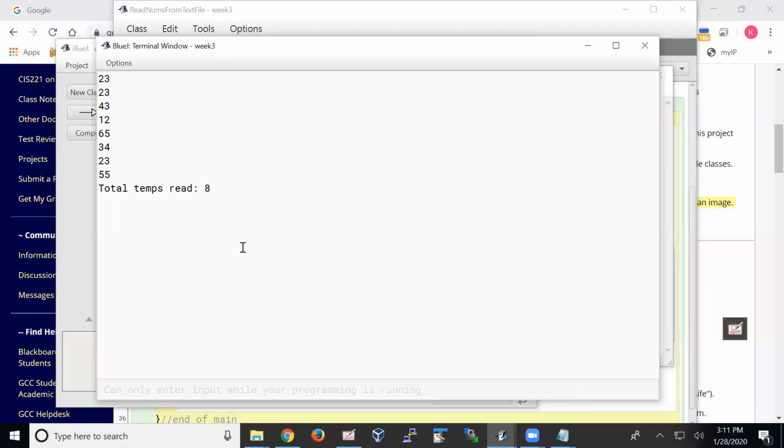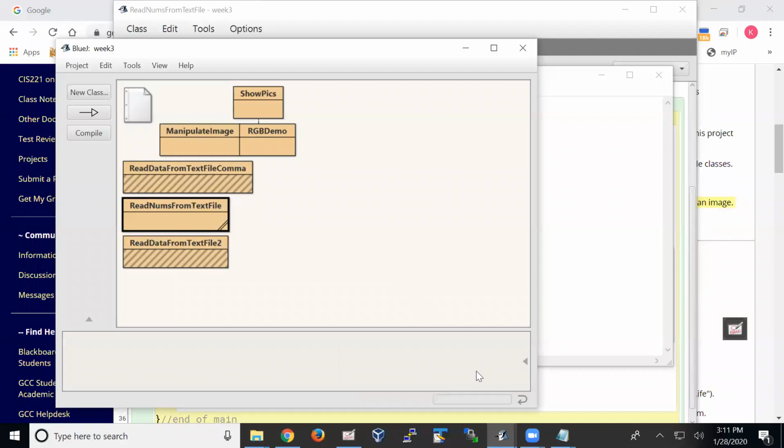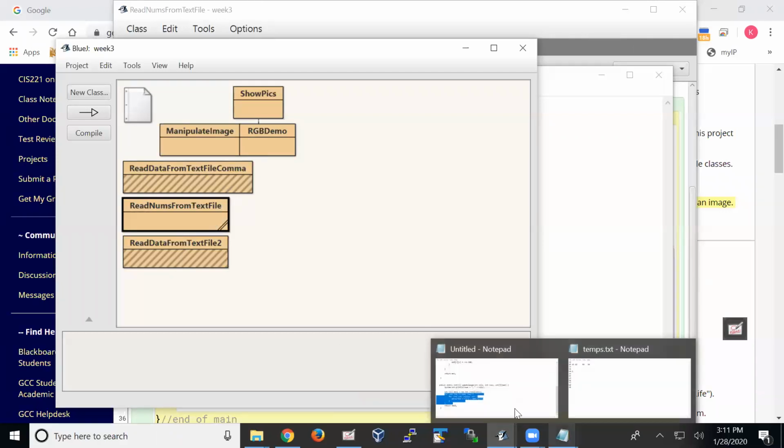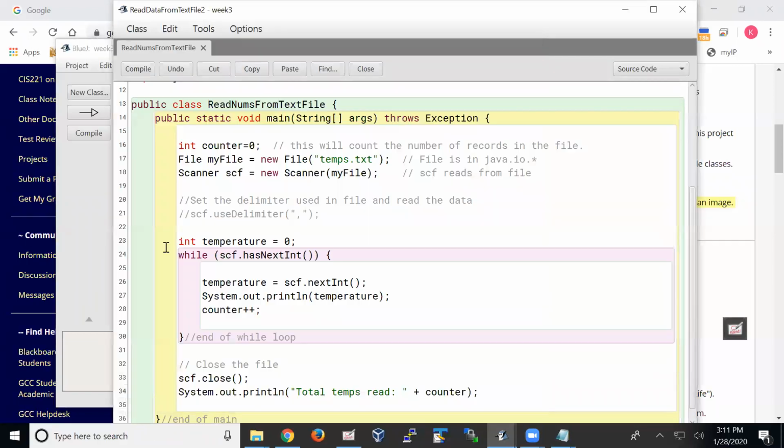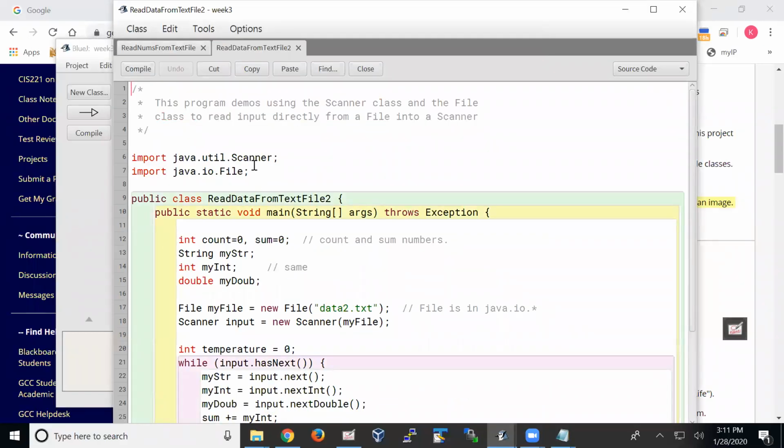And see, same thing. Okay, so as long as there's white space separating the elements, we're good. The next program demo is using the Scanner class and the File class to read input directly from a file into a Scanner, same thing. But the idea here is that data2.txt, let me bring that up.